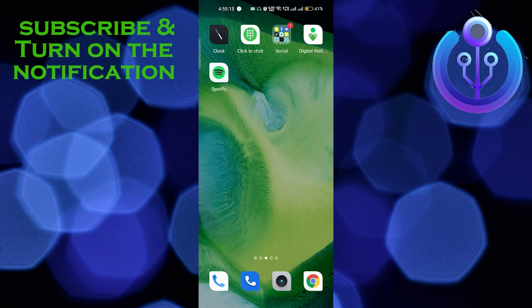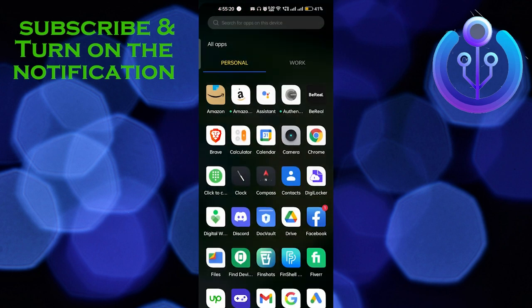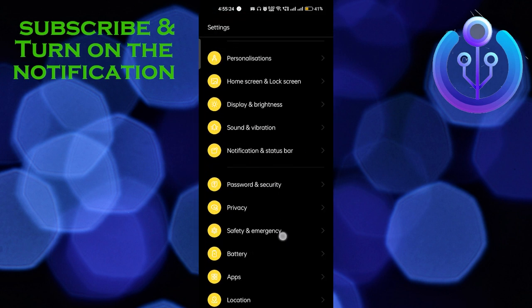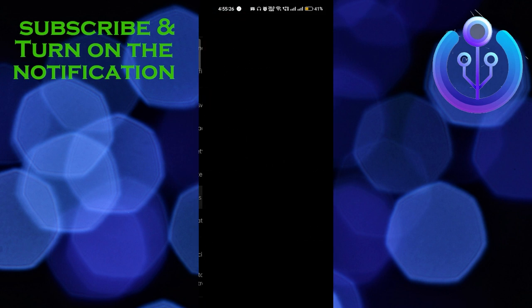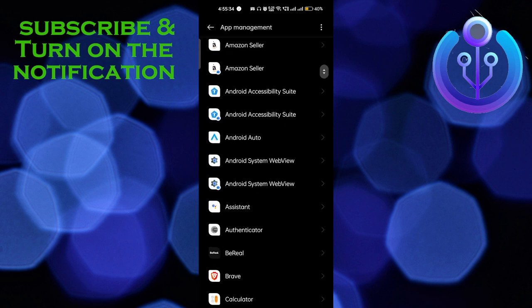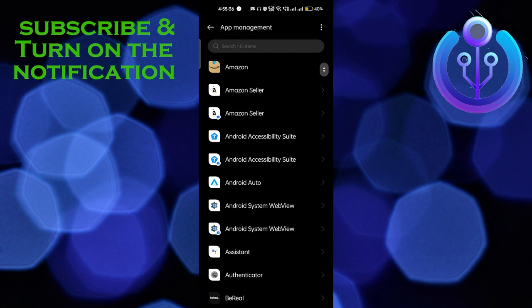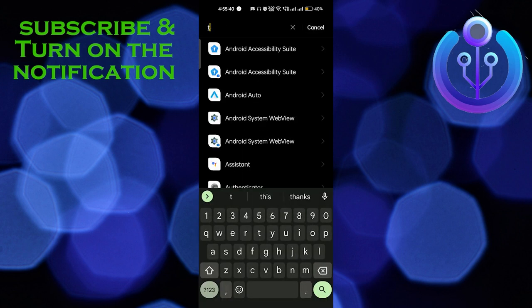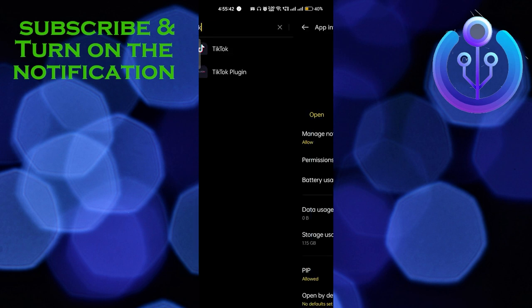So today we're gonna learn how to fix TikTok search not working. So for that, let's go to our settings first. Scroll down, go to your apps, then tap on app management, then search for TikTok. Let me type it correctly.